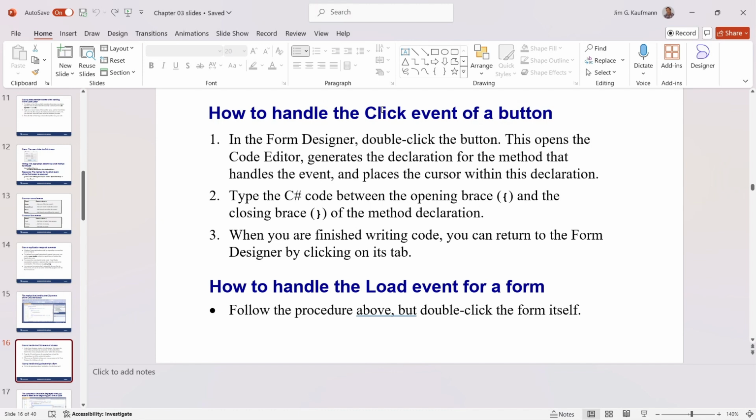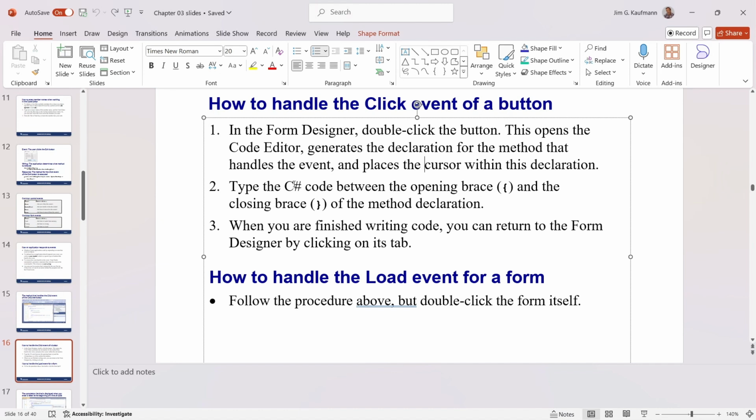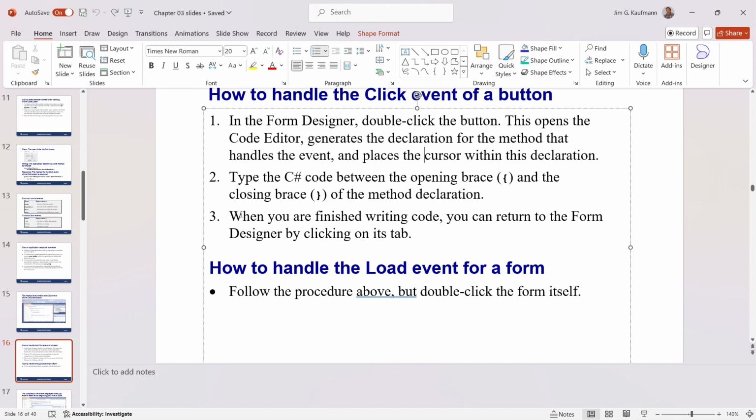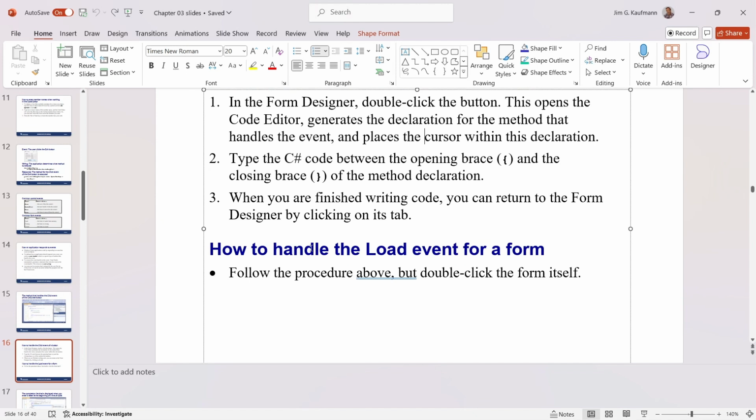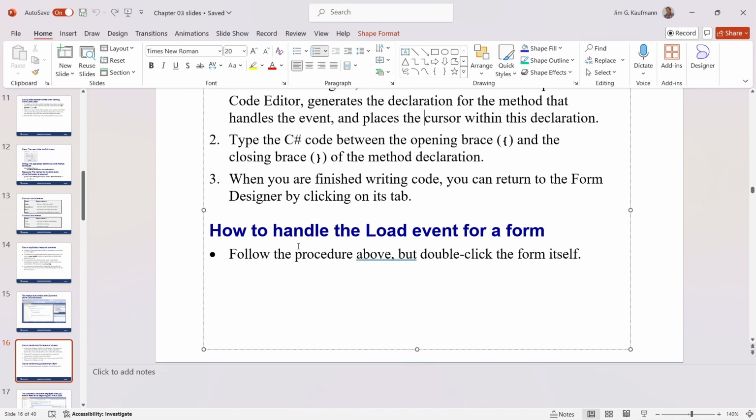How to handle the event of a button. In the Form Designer, double-click on the button. This opens up the code editor, generates the declaration for the method that handles the event, and places the cursor within this declaration. Type the C# code between the open braces and the closing braces. We've already done all of this. When you're finished writing code, you can return to the Form Designer by clicking on its tab. That's at the top, right? How to handle the load event for a form. Follow the procedure above, but double click on the form itself.